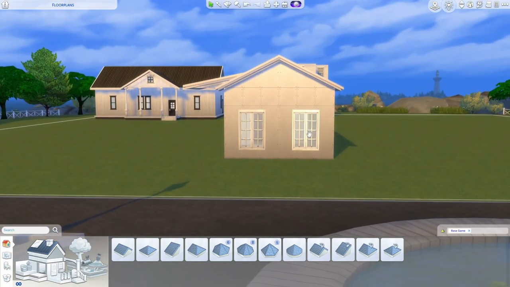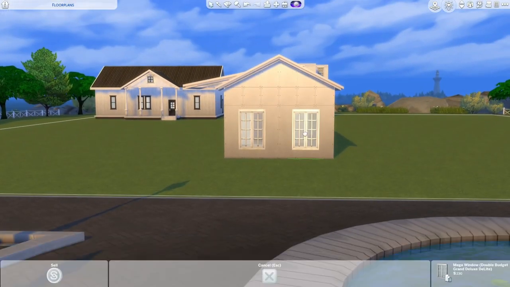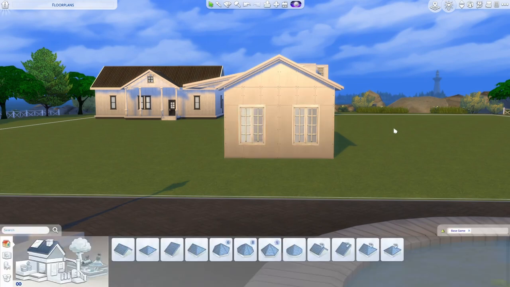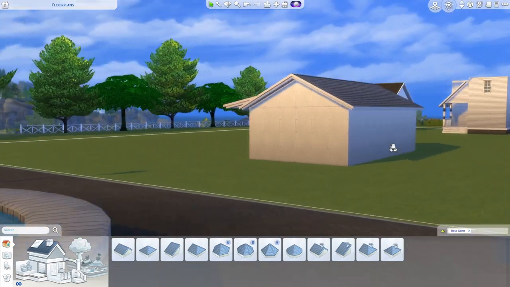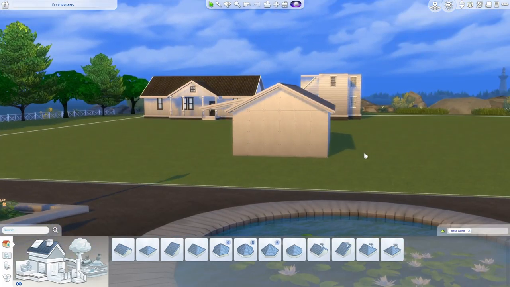Now again, because we know this, I don't like this window height. I'm gonna hit F5 to get quarter tile placement and just bump those up a bit. Nice. This would also look better as a shorter wall height, but that ruins my farmhouse.